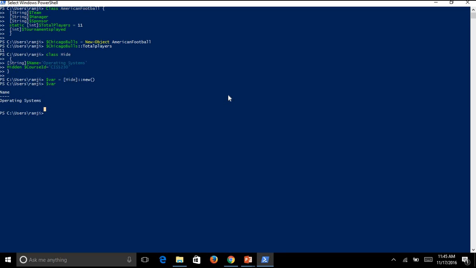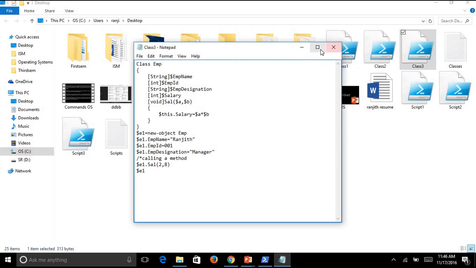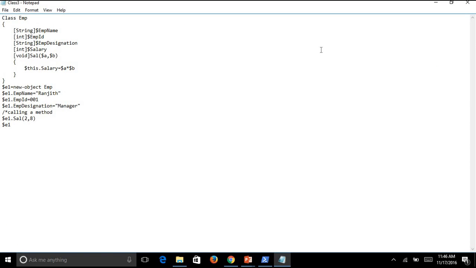Now let us consider the last script in which we'll come to know how to use methods in PowerShell classes. The script consists of the emp class, which has basic properties of an employee like employee name, employee ID, employee designation, employee salary, etc. It contains a method named sal of type void. The type void does not return any value, but the control is returned back to the caller. The sal method takes two variables a and b, known as total hours worked and pay for each hour respectively, as input and multiplies them to find the salary.